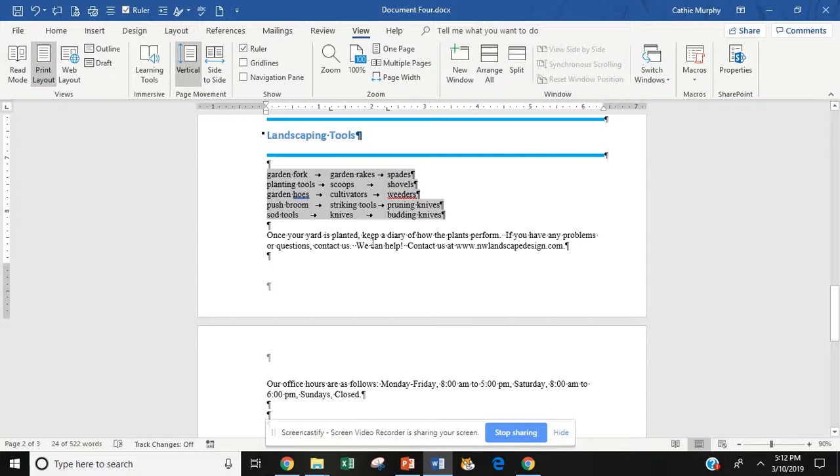Now, let's say I want my first column to be on 1. I want my second column to be on, we'll leave it there for right now. And I want to have a third column. So I'm going to put that on 4.5. Maybe I'll move this one to 2.8.